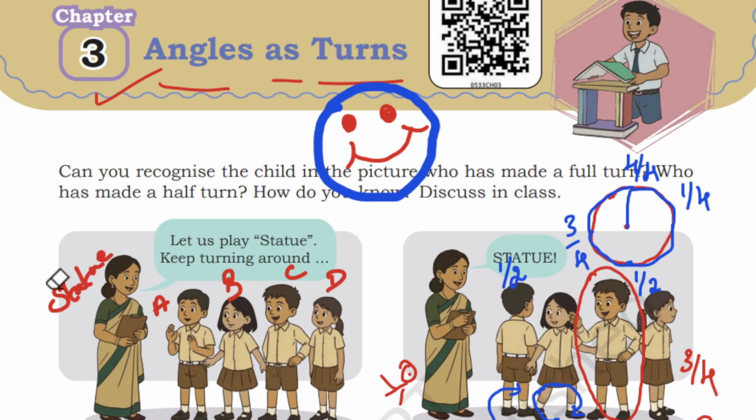Statue game, very interesting. It will be nice. Sometimes we will play a musical game also. We will play music, and when the music is turned off, the students should stand like a statue.